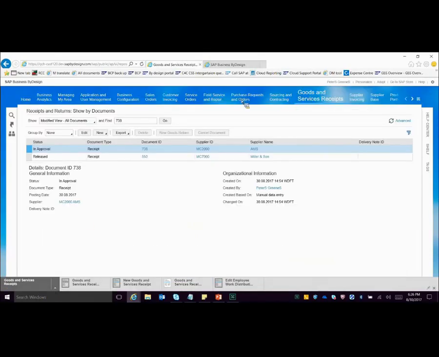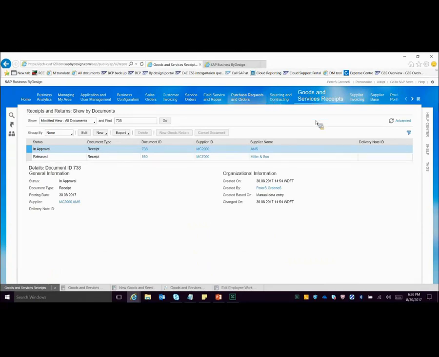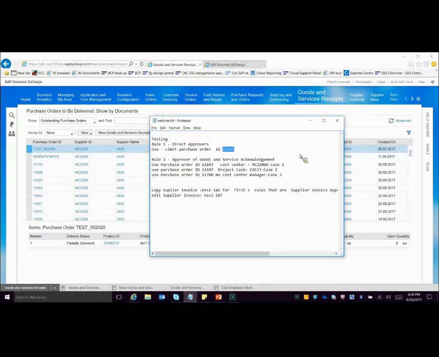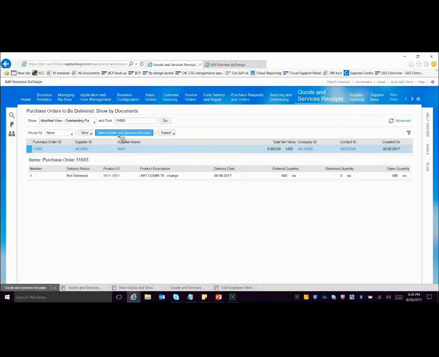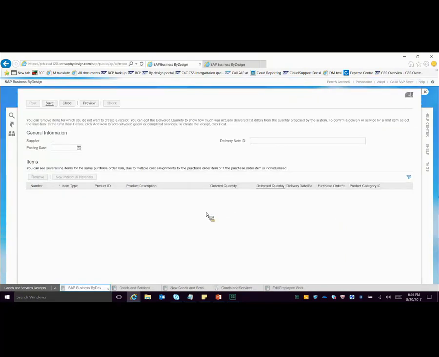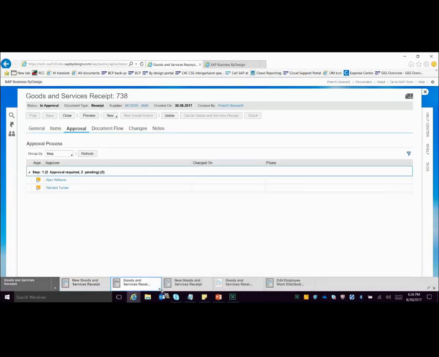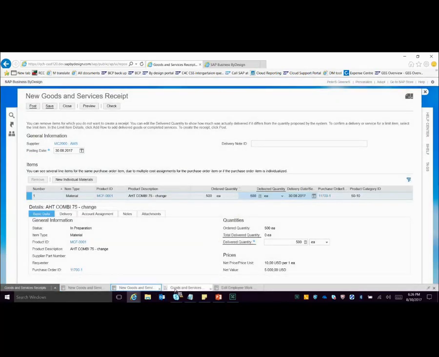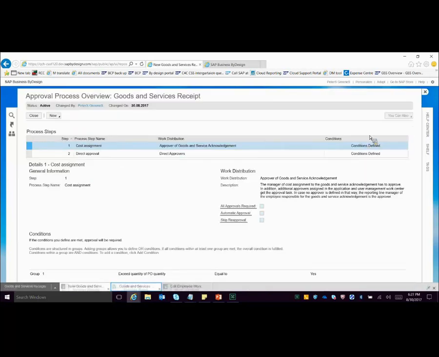Here, let me create it. Let me see if I have something saved for this. I've just saved a few purchase orders, so accordingly, let me take you through. This is a purchase order where I've maintained a cost assignment as a cost center. Based on this, if I'm creating a goods receipt, I would expect the approvals. So it should be going to this.